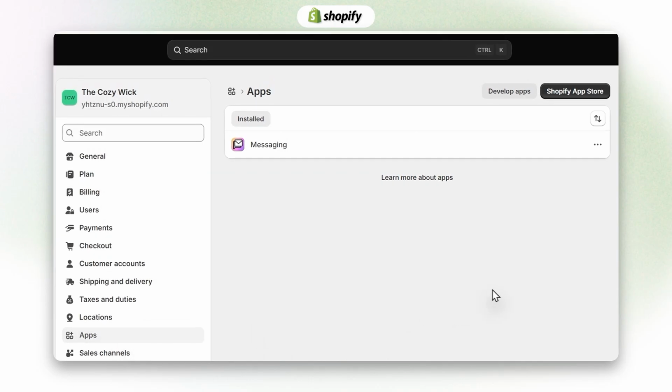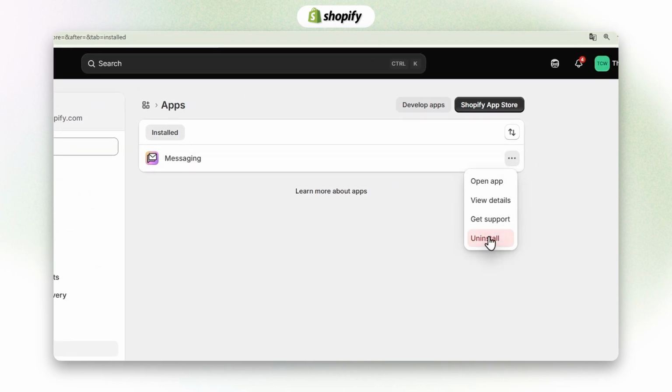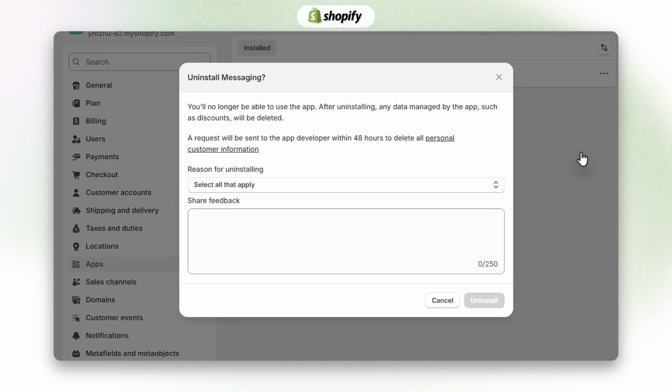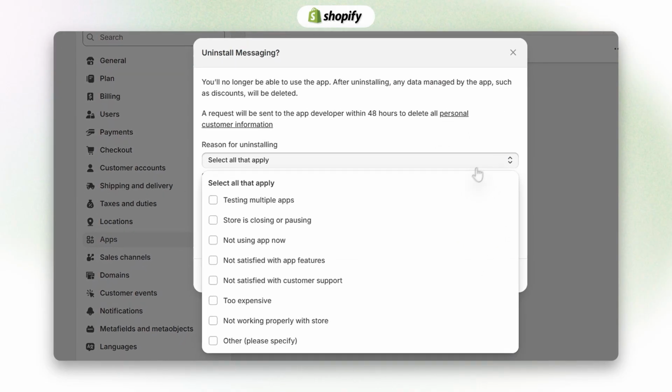Find the app subscription you want to cancel. On the right-hand side of that app's row, click on the uninstall button. A pop-up window will appear asking you to confirm. You can optionally select a reason for why you are removing the app from the drop-down menu.